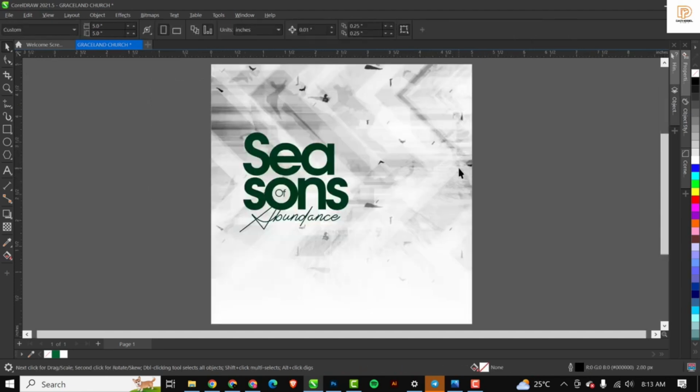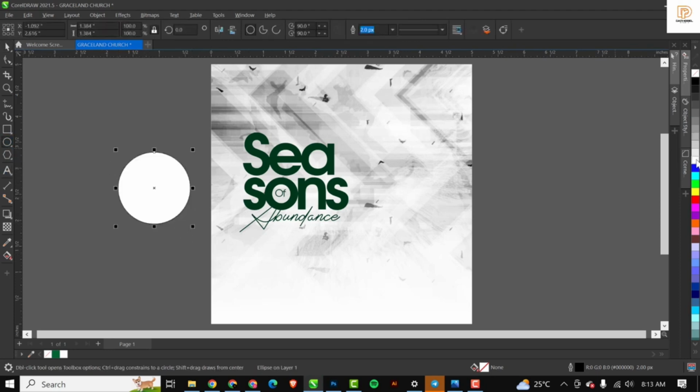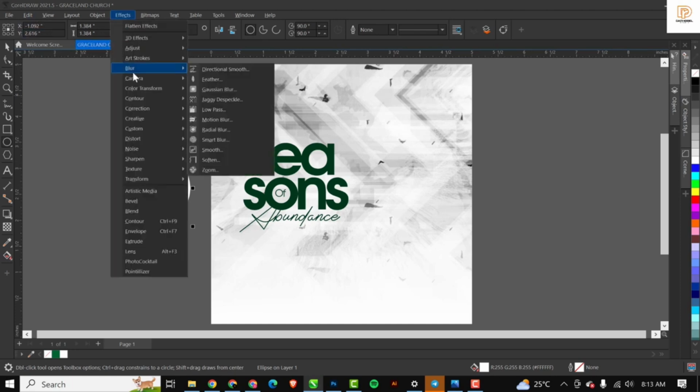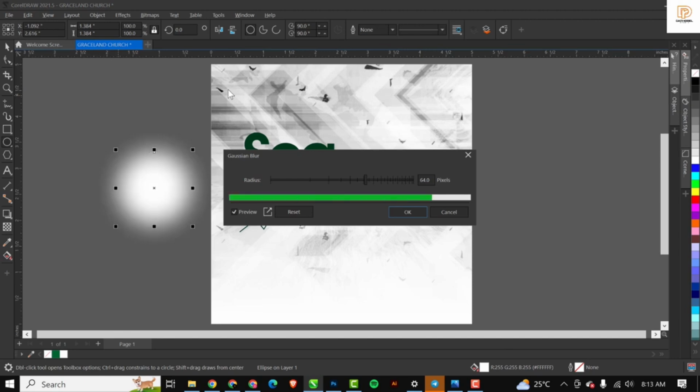Now we're going to be doing a few things to this design before we introduce our other elements. First thing I'm doing is I'll go to my ellipse tool. I'm going to make it big like this. I'll give it white, and I'm going to remove the outline like this. The next thing I'm going to do is go to effect, blur, and Gaussian blur, right? As you can see now, it's creating this nice brush-like effect like you have in Photoshop, right? So I'm just going to click on my radius 64, click OK like this.